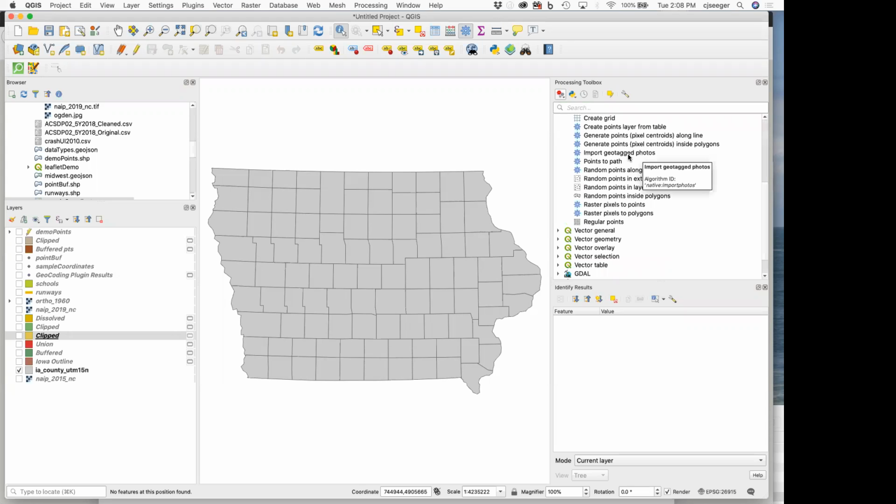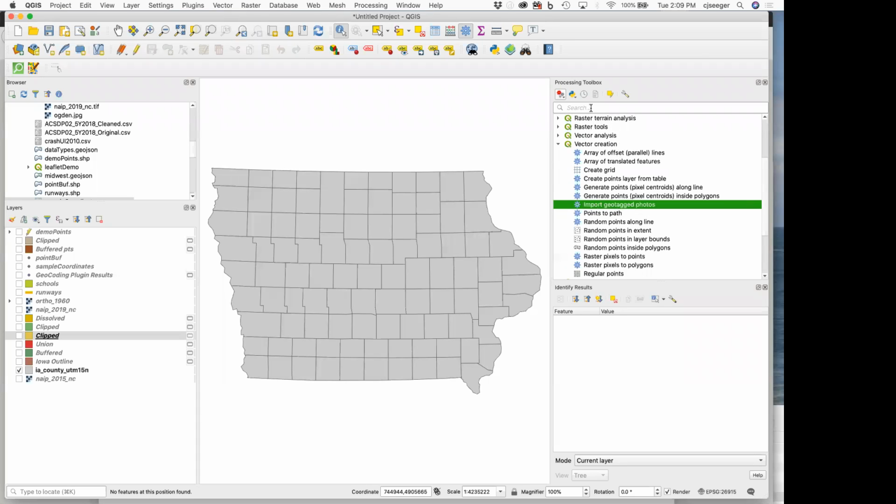import geotagged photos. Oh, I should mention that one. If you have a folder of photos that you've taken and it included the geotag information in the JPEG, you can tell it to import, and it will go and bring in the lat long of each of those photos and put them on your map for you. So import geotag photos is a really cool tool to use. Okay, but I was going to do centroids. So type in centroid.